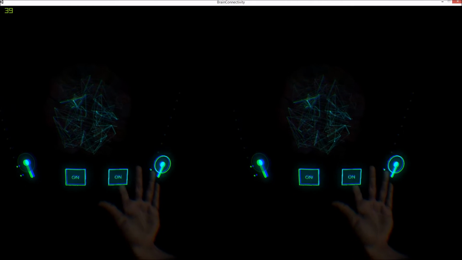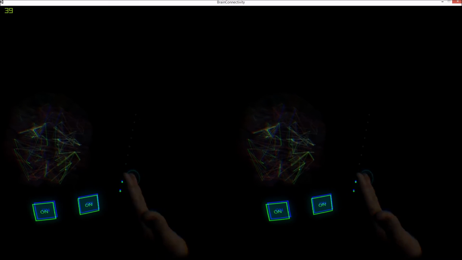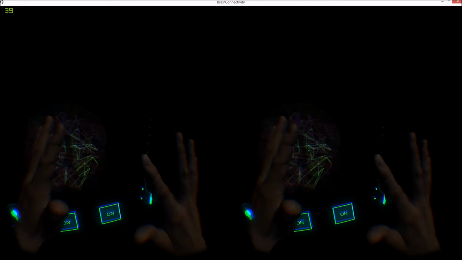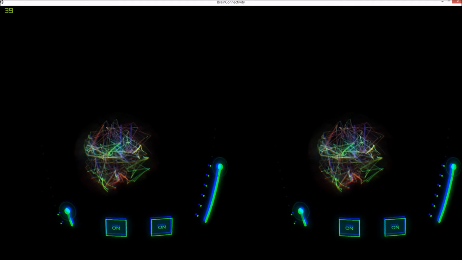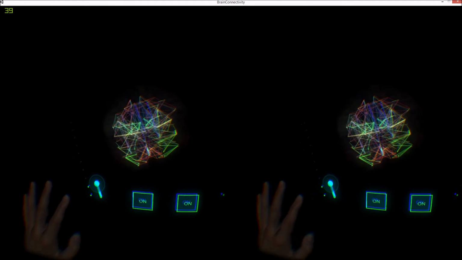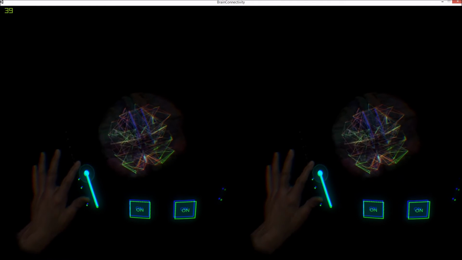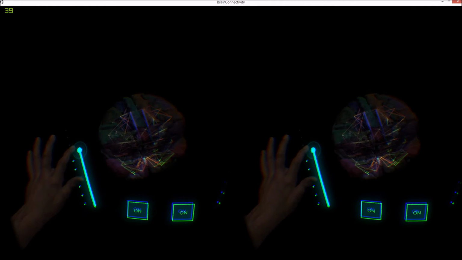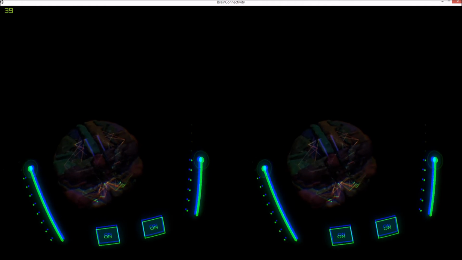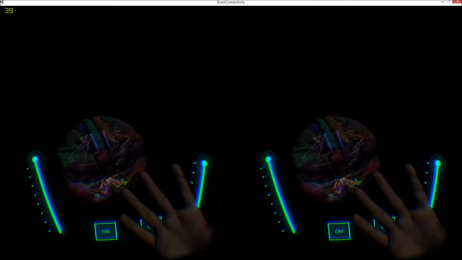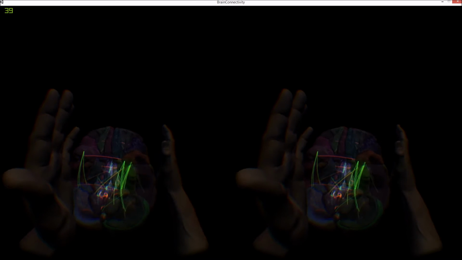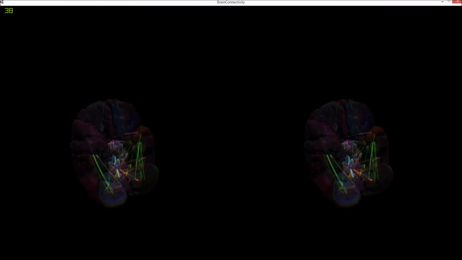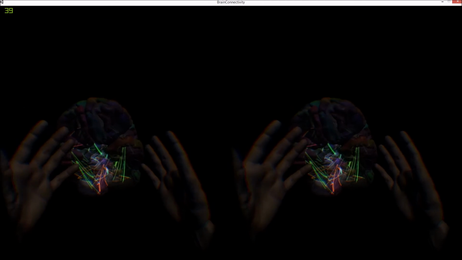Let's see if we can get it. One little hand. There we go. Look at this. I think it's opaque for the two different layers, and colors with two layers. So we can go in. Want to go in?